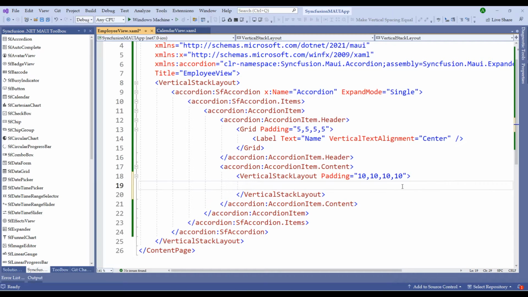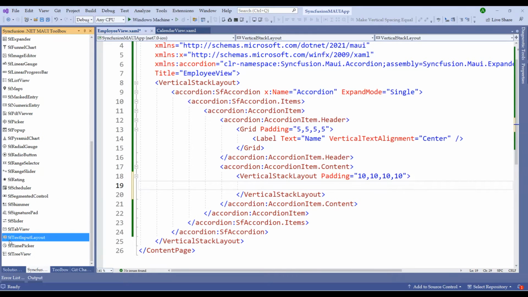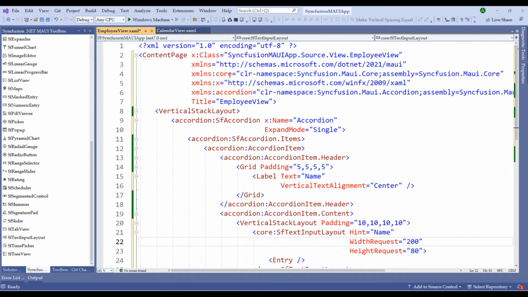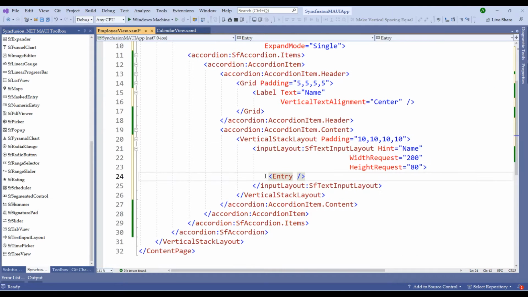Within the vertical stack layout under the accordion content item, let me drag and drop SF text input layout. Let me scroll down to find that. Here it is. Let me pull and drag and drop this SF text input layout. Now instead of core, I will rename it as input layout. Notice that we do have an entry as a component under SF layout, which is nothing but the text input entry. And you do have a hint over here called name.